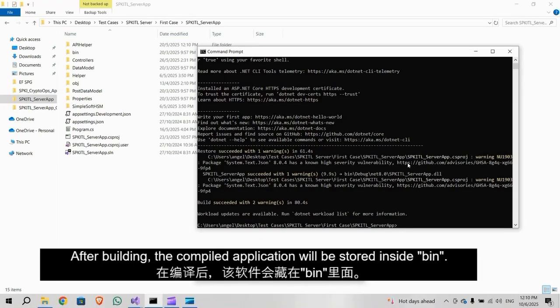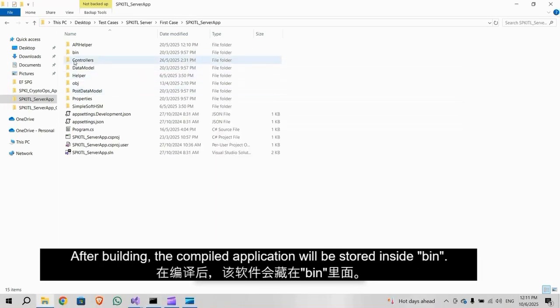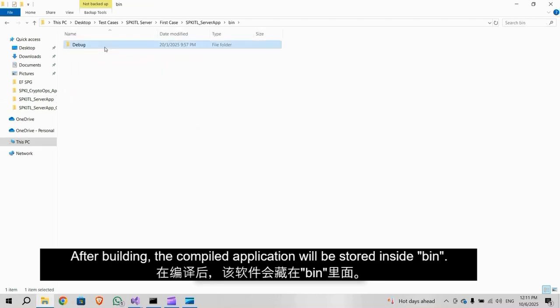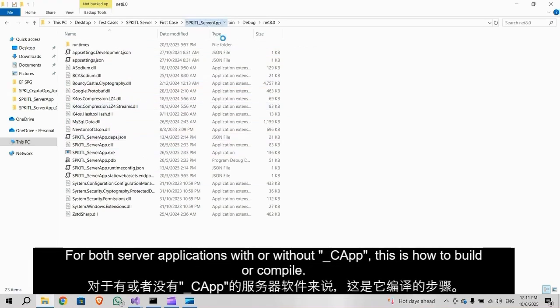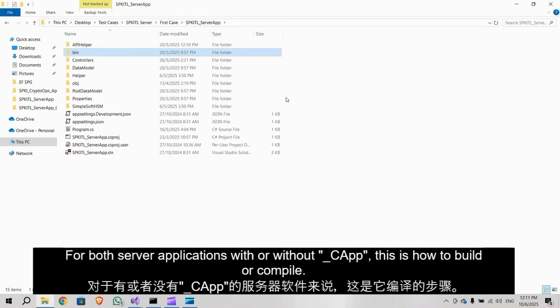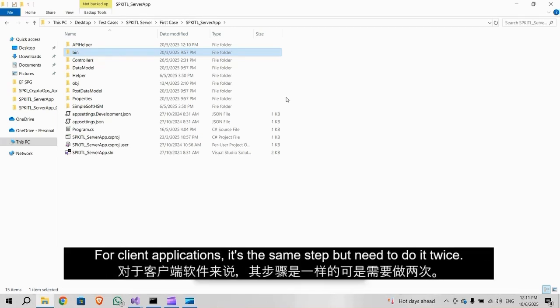After building, the compiled software is stored inside the bin folder here, and then if we click on debug, you can see something like this. For the server application, this is what needs to be done, for both the with-C app and without-C app. For the client application, it's actually the same steps, but you need to do it twice.